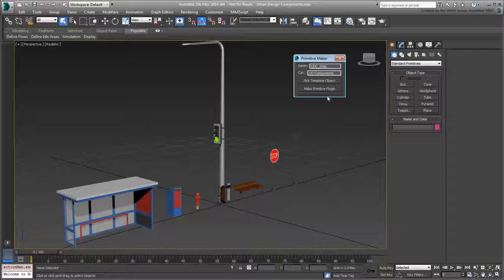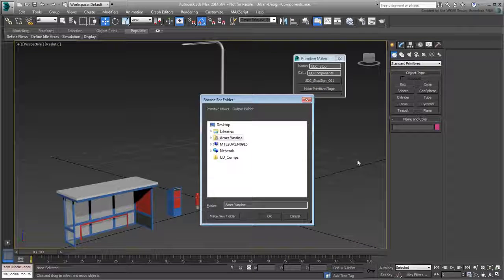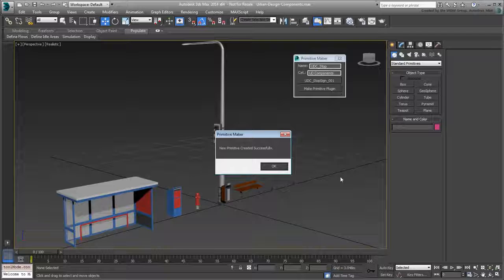Choose Pick Template Object and then click the stop sign in the scene. Its name appears in the window. Lastly, click the Make Primitive plugin button. You are asked to specify a folder, choose one or create one. In this movie, I already have one named UD Comps right on the desktop. I'll use that. Click OK to confirm, and a new primitive is created.